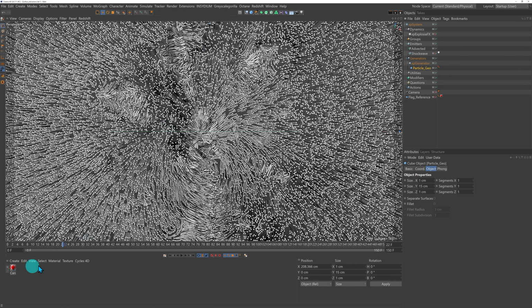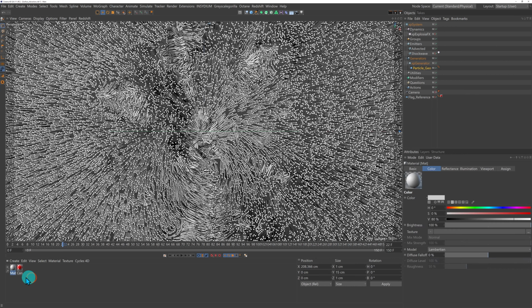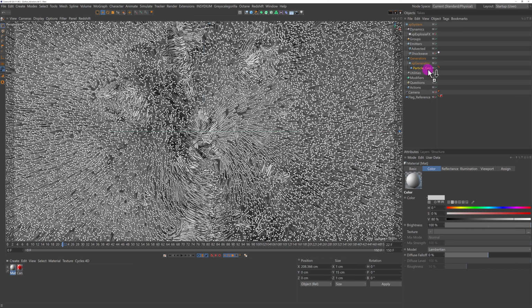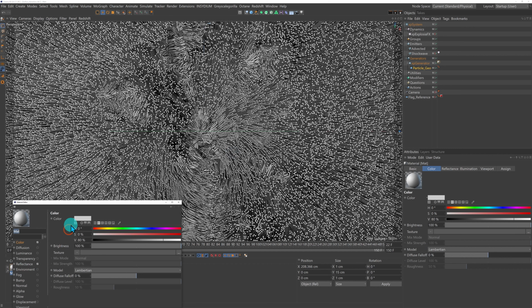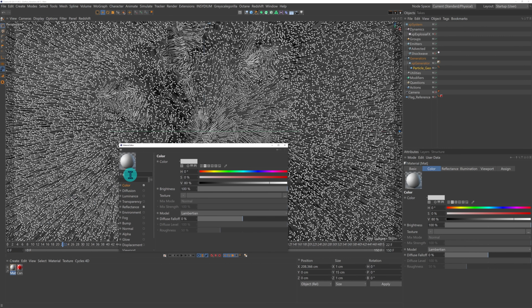At the moment, this material is telling our particles what color they're going to be. Now we need to tell the XP generator what color the particles are, and the way to do that is dead simple. So let's create a standard Cinema 4D material, and we're just going to drop this on our XP generator. Now that material is applied there, so let's open this up and change the name to flag color.